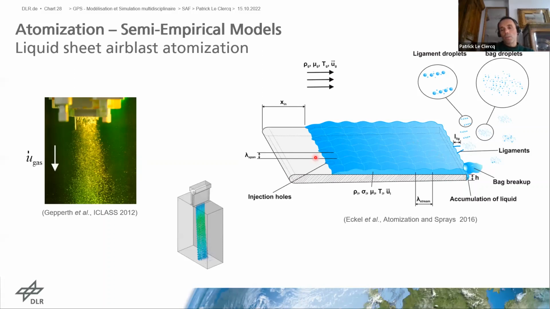So you have an airflow flowing above, generating this instability, producing these bags, and also these ligaments. Then the ligaments disintegrate through the Rayleigh-Taylor instability. So all this needs to be captured with semi-empirical models.